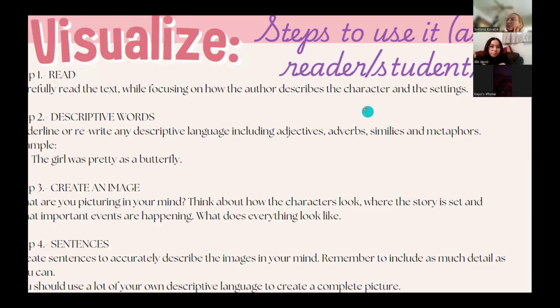What are you picturing in your mind? Think about how the characters look, where the story is set, and what important events are happening. What does everything look like? Sentences. Create sentences to accurately describe the images in your mind. Remember to include as much detail as you can. You should use a lot of your own descriptive language to create a complete picture.